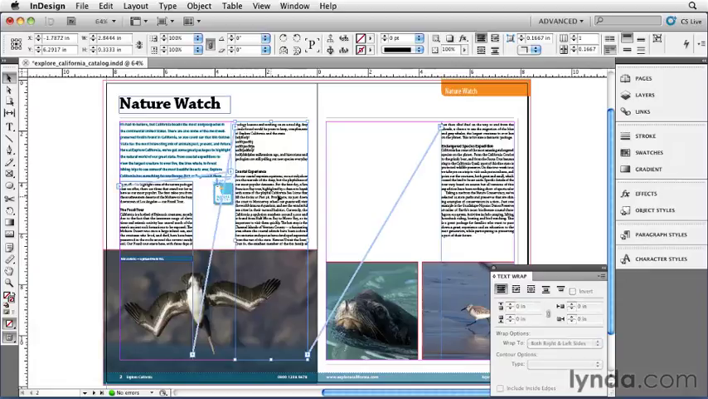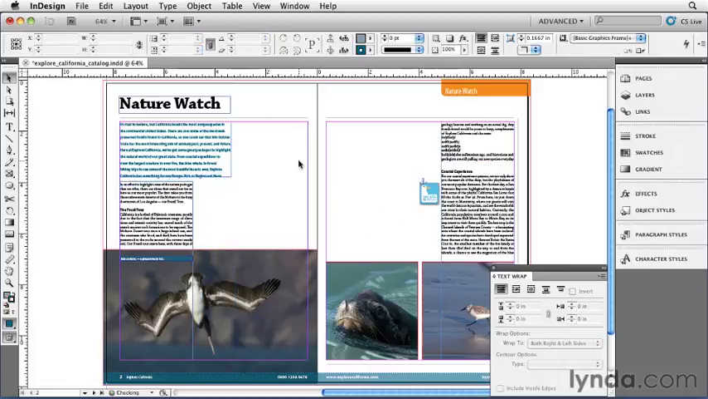For example, if I go ahead and select this text frame and delete it entirely, not only does the text now jump from the left page to the right page, but that anchored object came with it. Now the only problem with this anchored object is that it's too easy to accidentally click and move to some other position. I don't want to allow that.